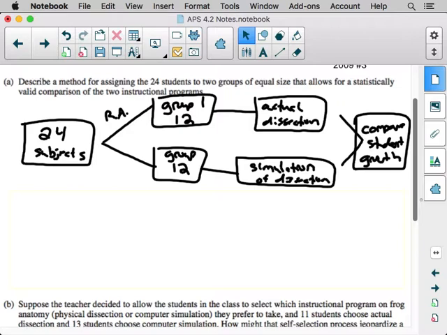Now, just saying that isn't enough, though. You have to address everyone. So you actually have to also specify what's going to happen to the names I didn't pick. What's going to happen to the 12 that are still in the hat? What am I doing with that group? Yeah, they're going to do the computer simulation, okay?